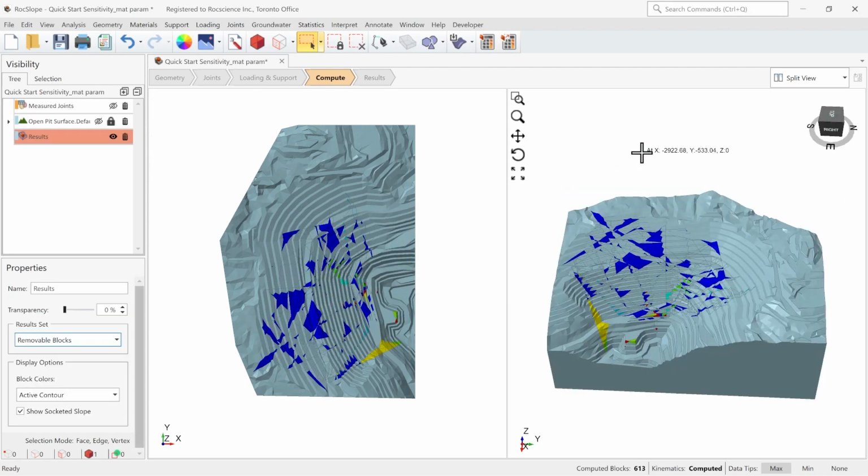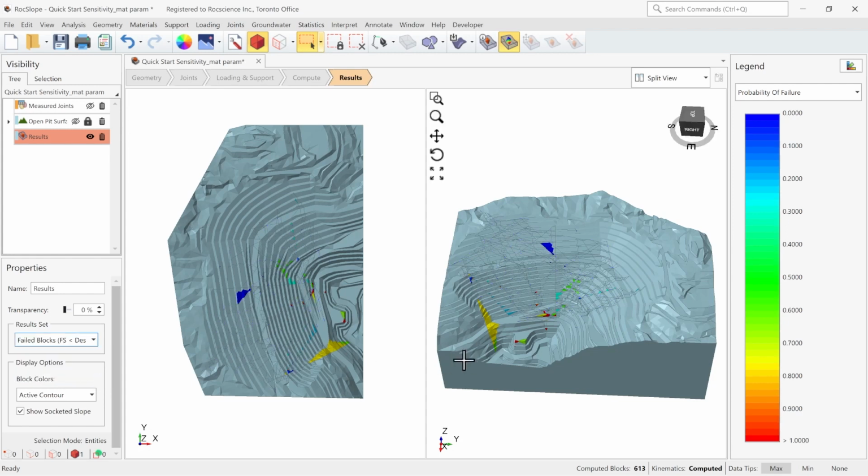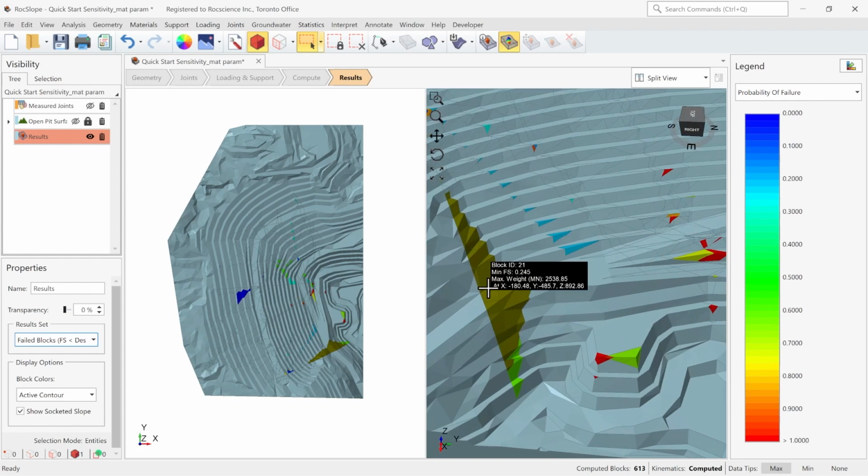And now for some results interpretation of the sensitivity analysis. I would go into the results part of the workflow and select the results entity on the visibility tree. And I would be interested in seeing blocks which have a minimum factor of safety less than the input design factor of safety. Now, for any of these critical blocks, I can plot the effect of phi, or maybe the cohesion, on the factor of safety or the required support pressure.